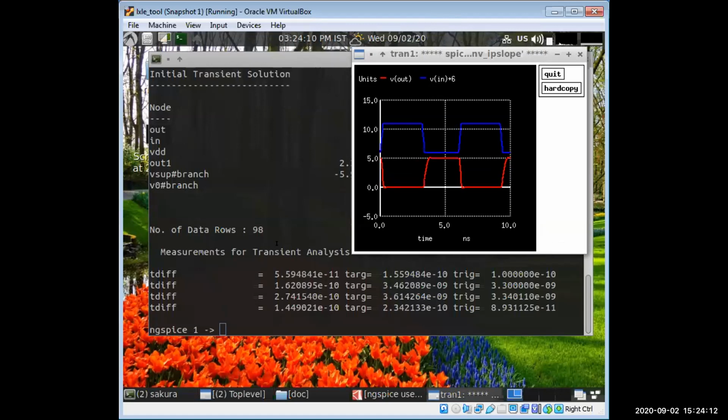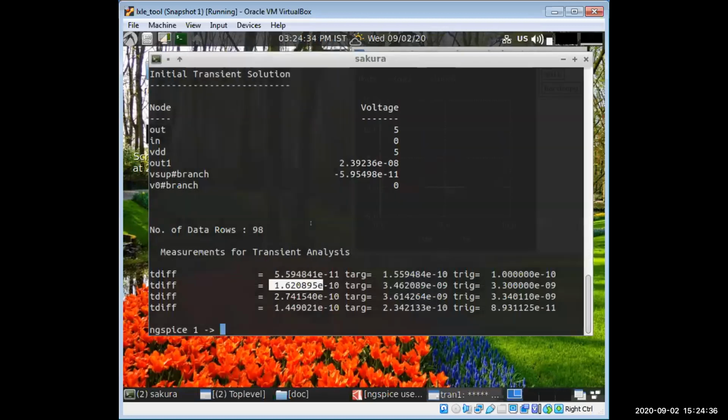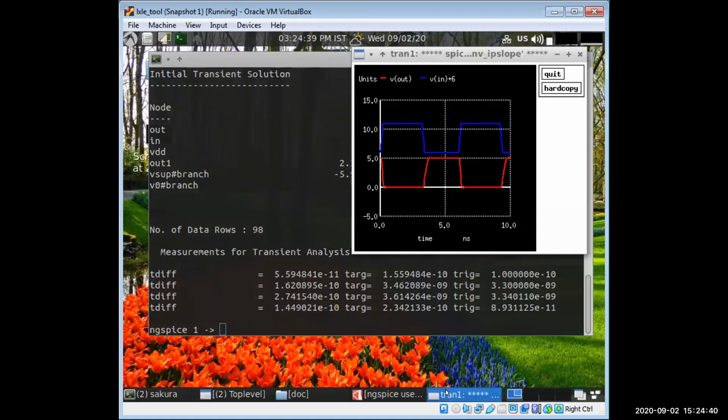How much value? It's 162 pico. Yes, sir. So TPLH is higher. Previously we were getting 88, and here we are getting 162.